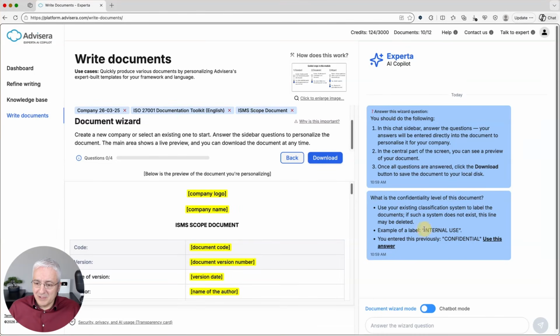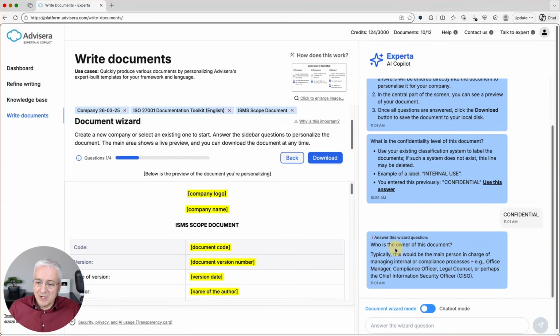For example, use a label internal use, and then it says you entered previously confidential. So basically the system remembers anything that I entered previously, so that I can speed the answering up. So if I want to use this answer, I simply click this, and there we go, confidential. Okay, who is the owner of this document? Typically this would be the main person in charge of managing internal or compliance processes. Office manager, compliance. Let's say that I want to answer this as office manager.